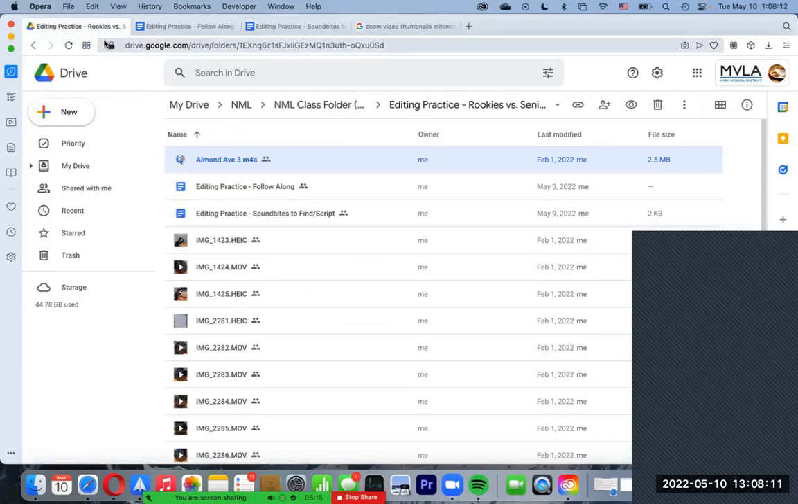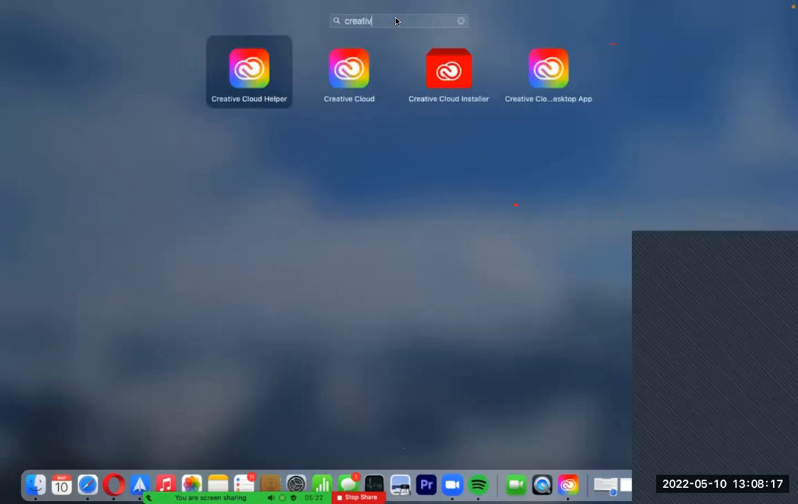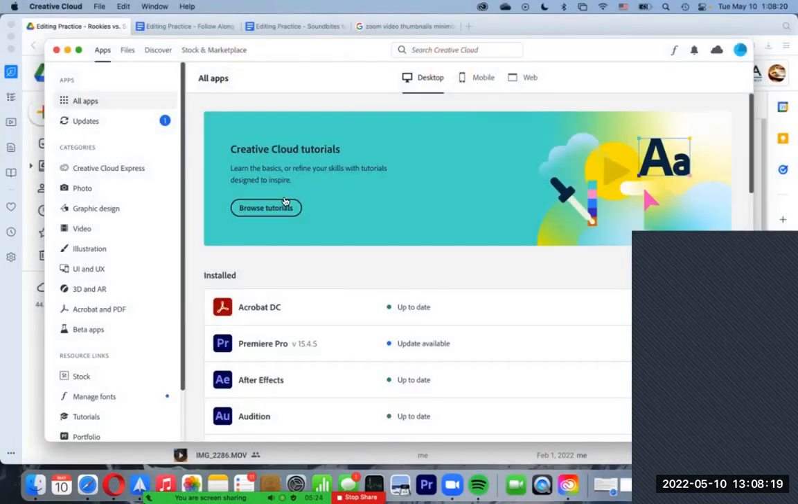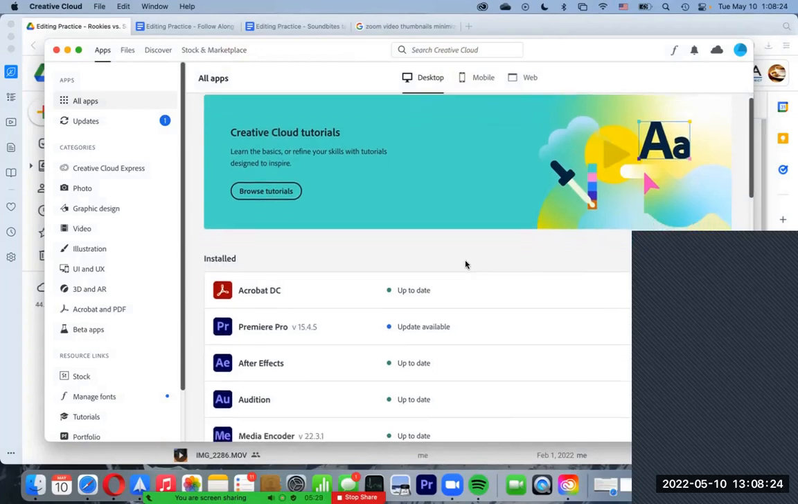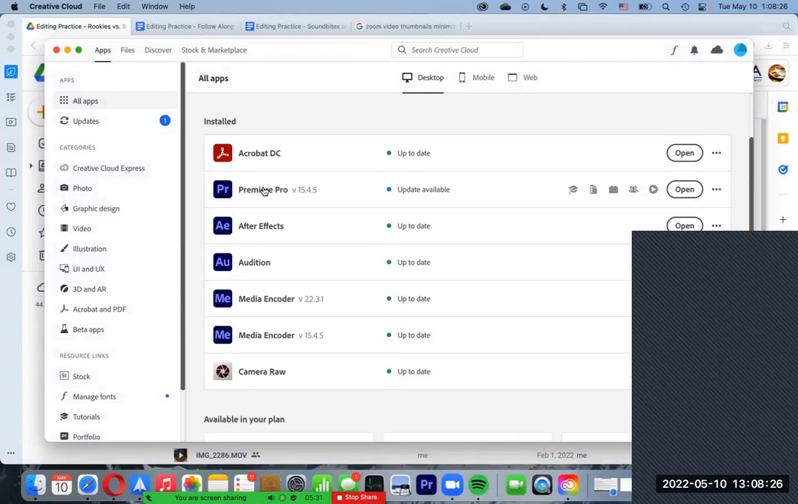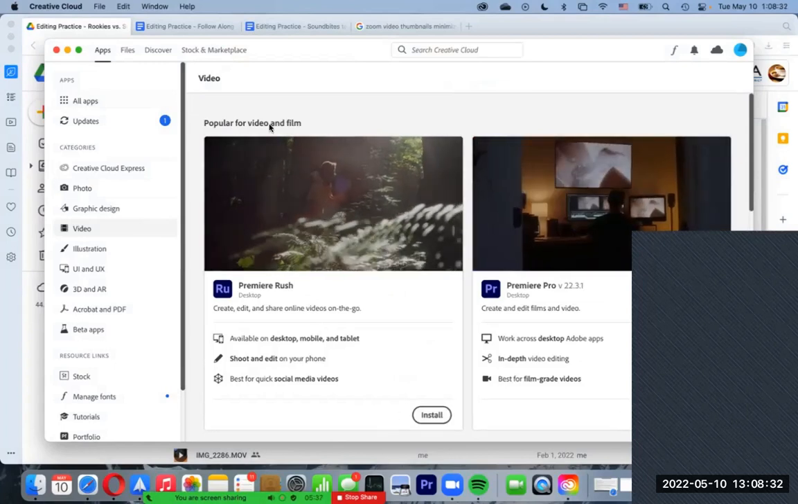So first things first, you're going to make sure that you have the right version of Creative Cloud downloaded. So search Creative Cloud. Here it is. Of course, download it, log in with your MVLA account. You'll want to make sure that you have Premiere Pro downloaded here. So if you can't download first, go to Video, install Premiere Pro.